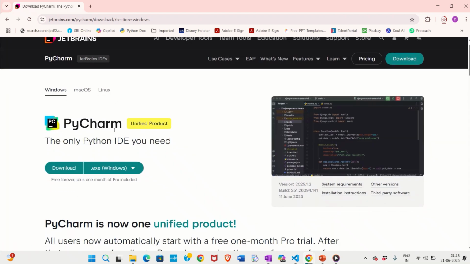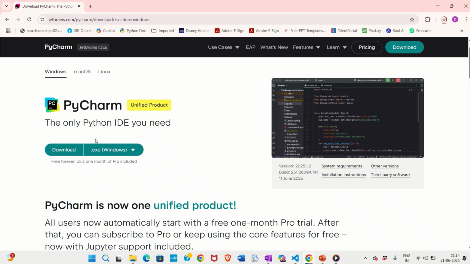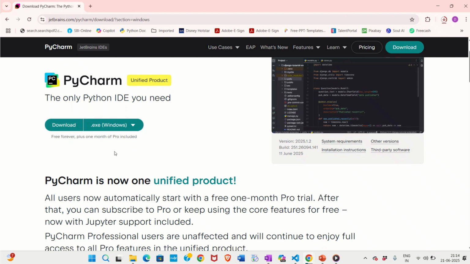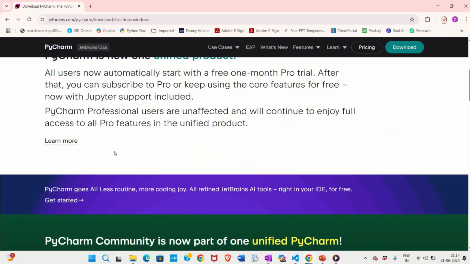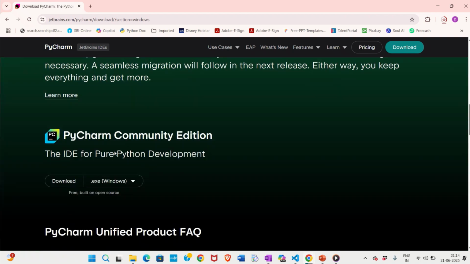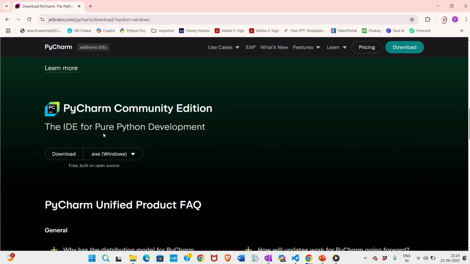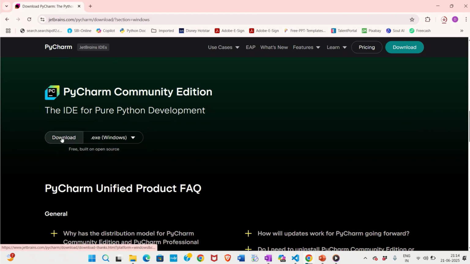Basically, PyCharm is available in two editions. First one is the professional edition and the second one is the community edition. This one is a paid version that comes under the professional edition. So in order to install PyCharm for free, you need to go to the PyCharm community edition. Here it is available. So click on this download button to download it for free.